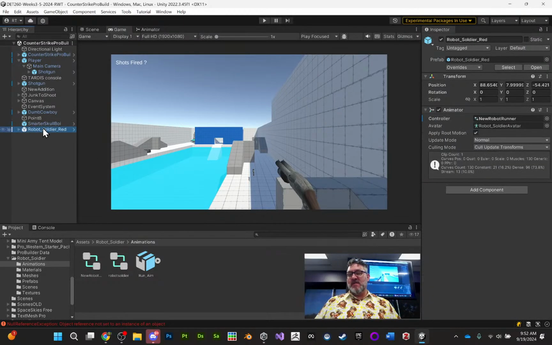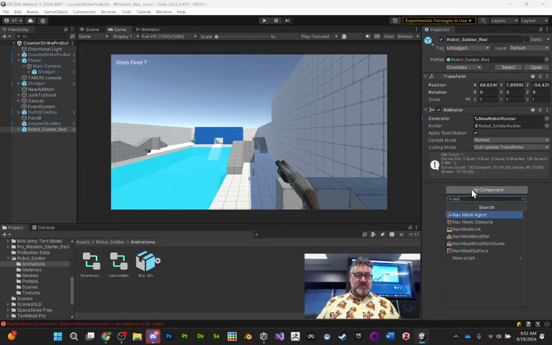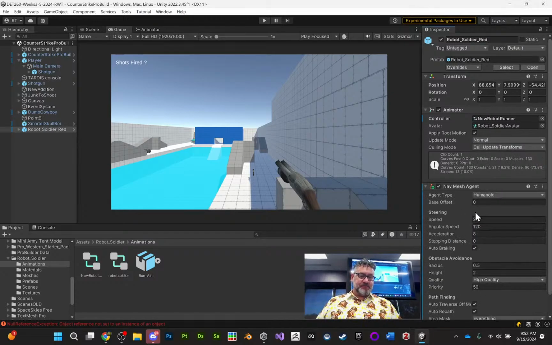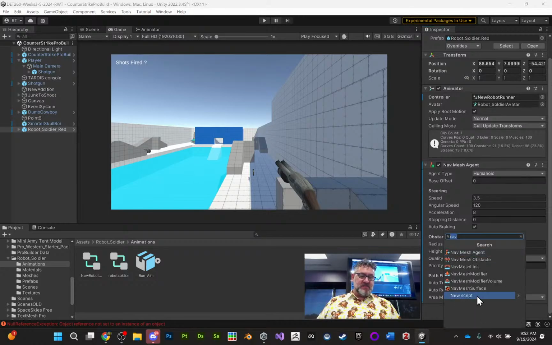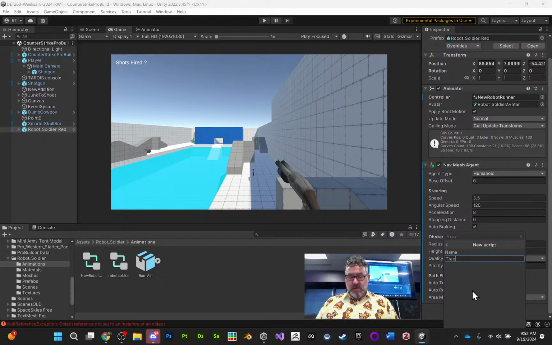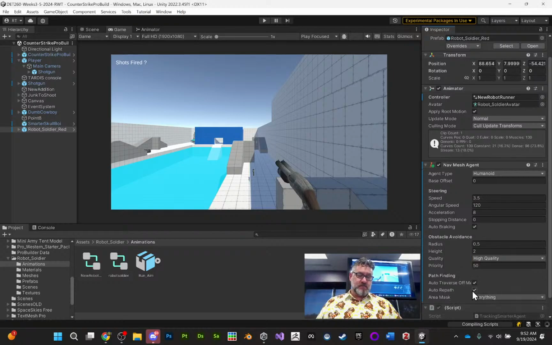All right, so anyway, we got a robot soldier. We want him to be cool. He already animates. I'm going to go ahead and give him the NavMeshAgent, same as the others. We'll play with these values later, and he needs a new script. So tracking smarter agent. Hopefully that's not what I called it when I was testing. Sweet.